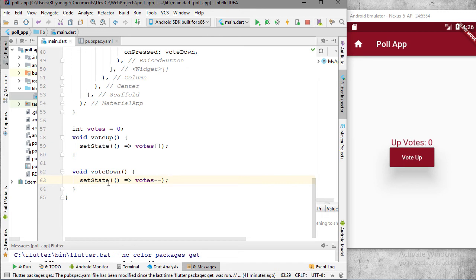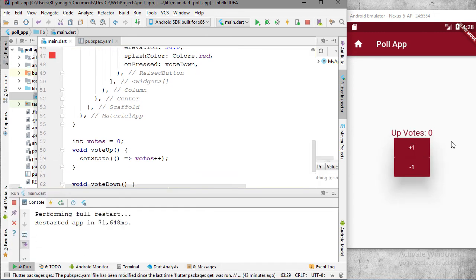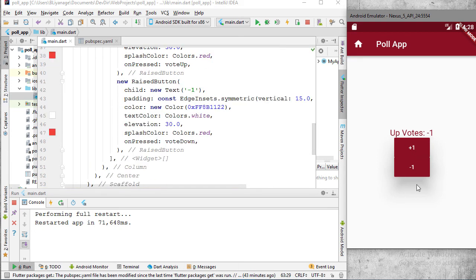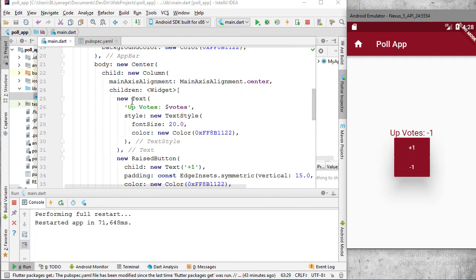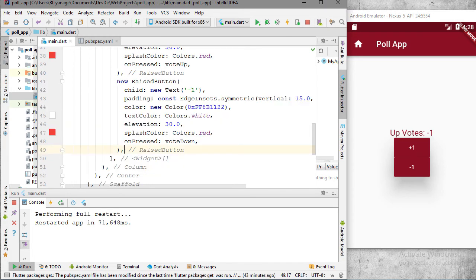As I said in the previous video, we have to use setState, otherwise the variable will not be rendered in the text widget. Now let's run our app. Okay, if I press plus one, the value is updating, and minus one, both buttons are working fine. Now this is not what I wanted. I want another text widget for downwards below these buttons. So let me copy this text widget and paste it below the buttons widget.